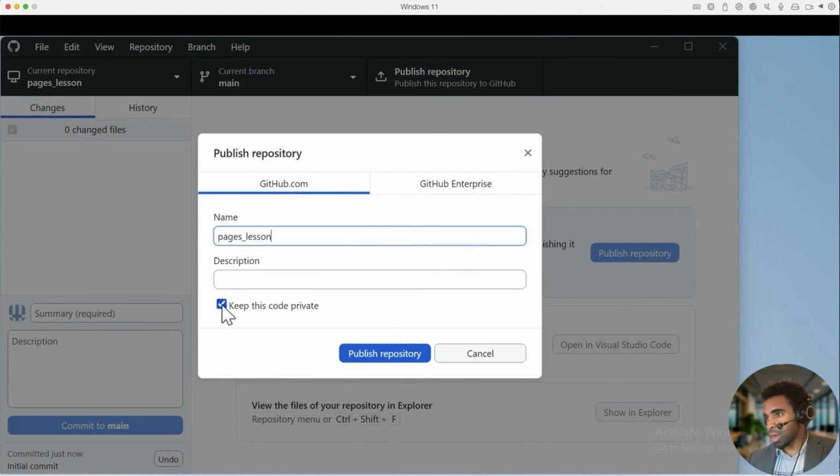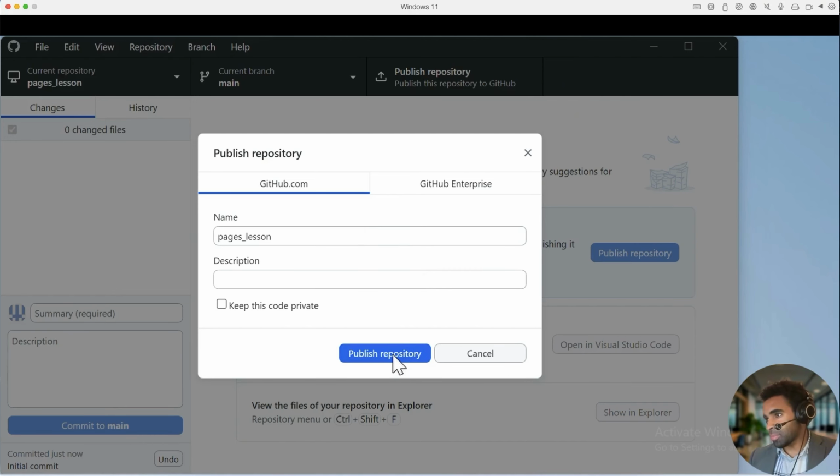I want to make sure to uncheck this button so that this can be a public repository, because to host with GitHub Pages, you need your repository to be public. So if you want to share some sort of private internal report with sensitive data, then this is not the method for you. You could check out something like Netlify that lets you password protect your reports. But let's go ahead now and publish this public repository.